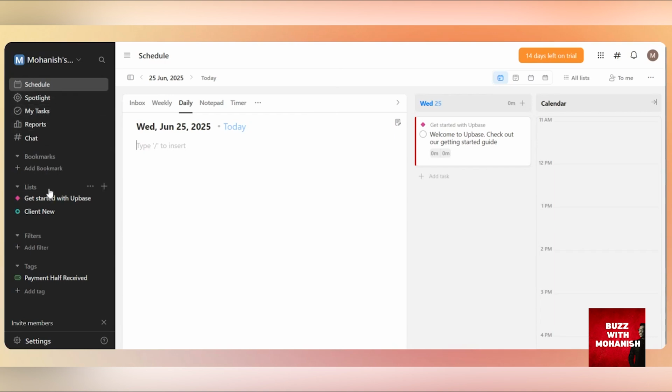What I like the most about Upbase is that it's given this option called lists. Now, lists for me work as mini workspaces within a larger workspace. So instead of purchasing a new workspace, what I did is I got one workspace and I created multiple lists under it. So for example, in this, I've created a list called client new.